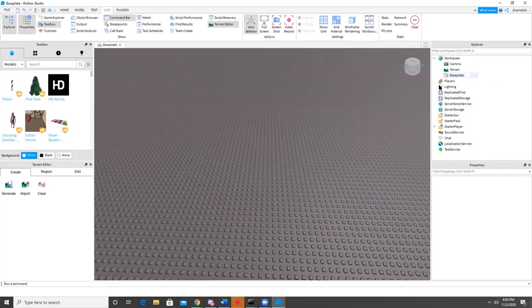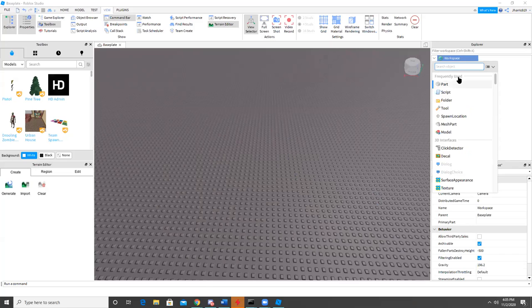So I'll do that again here. We go to Workspace, click on the little plus next to Workspace, and we go down, we select spawn location.